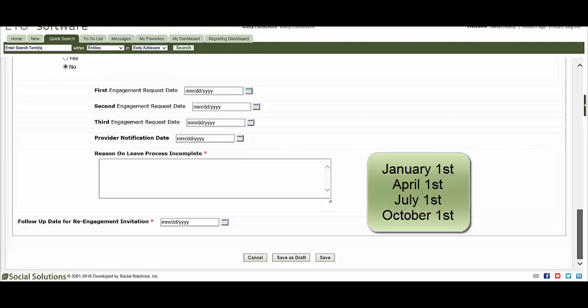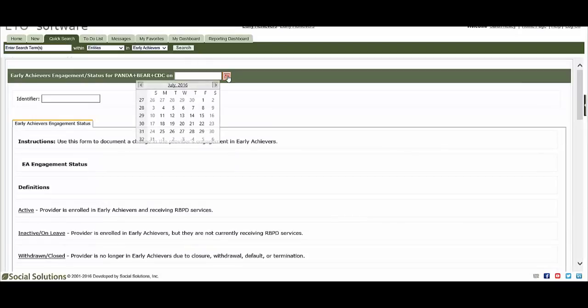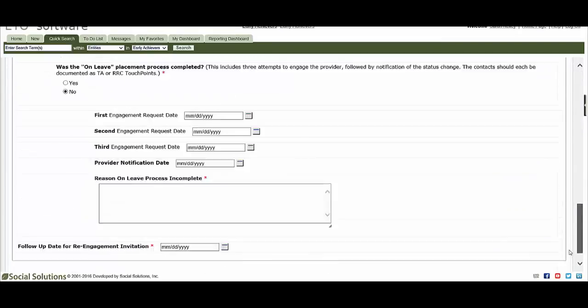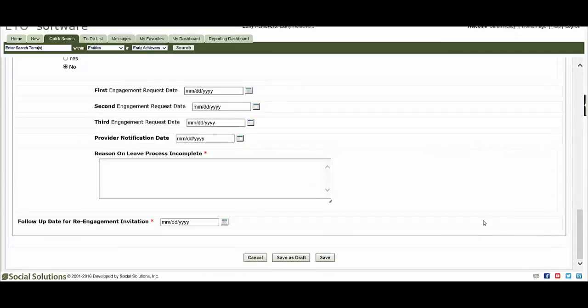This is the process for recording on-leave status in Early Achievers. When saving the on-leave touchpoint, use the date field at the top of the form to record when the on-leave process has been completed and the provider's on-leave status has begun. The optional identifier field will show in the provider's touchpoint history screen. While working on the on-leave process and contacting the provider requesting re-engagement, you can record the contact dates and save the touchpoint as a draft.